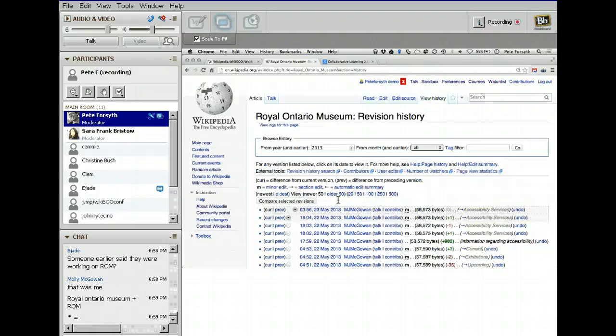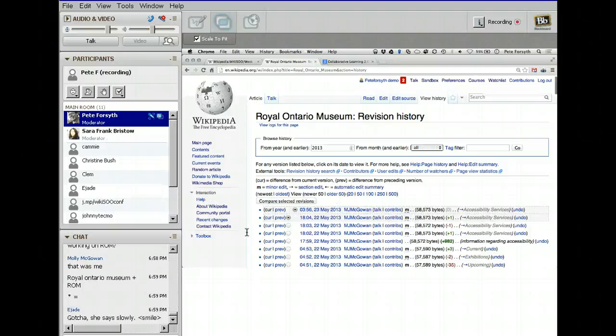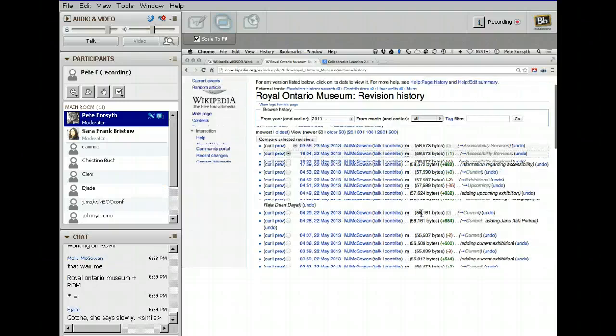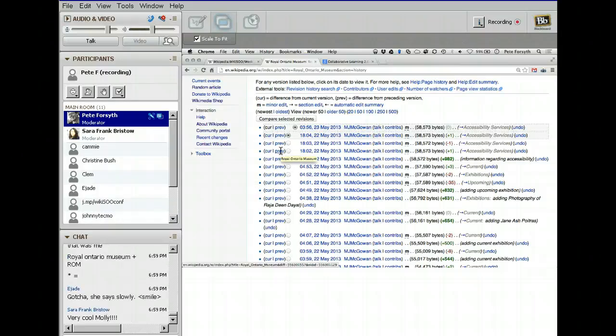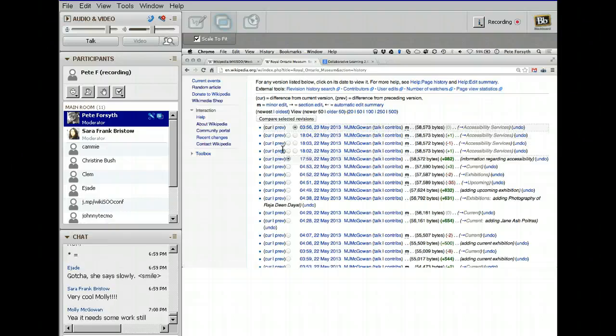And Molly, we see lots of your edits. I see that you've been editing in small increments, which is a great way to go. So if we were to just look at, I'm going to pick sort of a random one here, and I'm going to click on the prev link. So that's going to compare the line that I'm on to the previous one. That's the same thing as using these two buttons and doing compare selected revisions. Those two do the same thing.